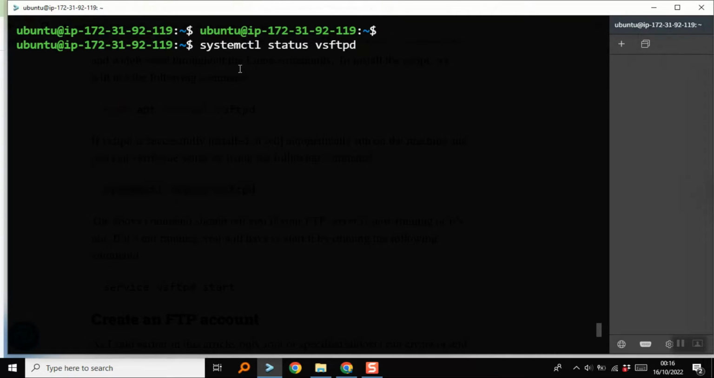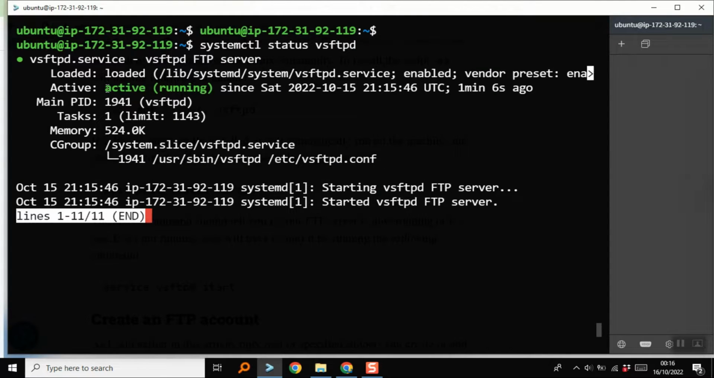So systemctl status vsftpd, and then hit enter. As you can see, the service is running. So there's the vsftpd FTP server. This service is already running, which is good.